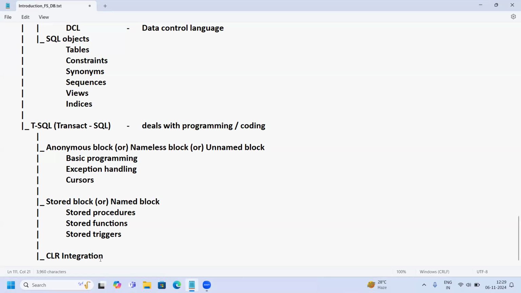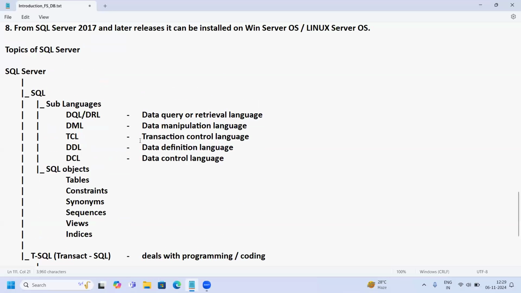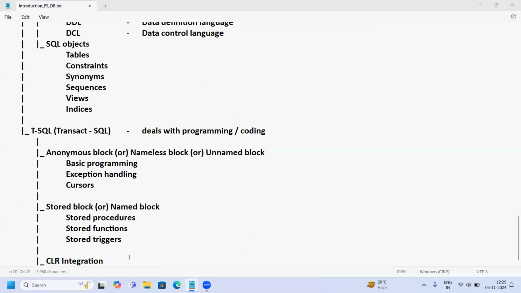Is this clear? Ashutosh, Raju, and Mohan, do you understand what exactly we are going to study in this SQL Server course? CLR, I'll say, is Common Language Runtime. Shall I write it here? Common Language Runtime, CLR integration.